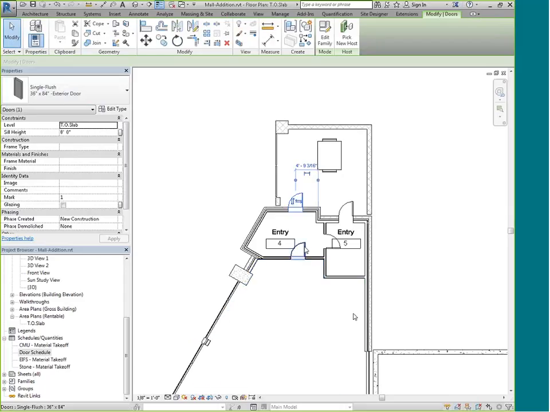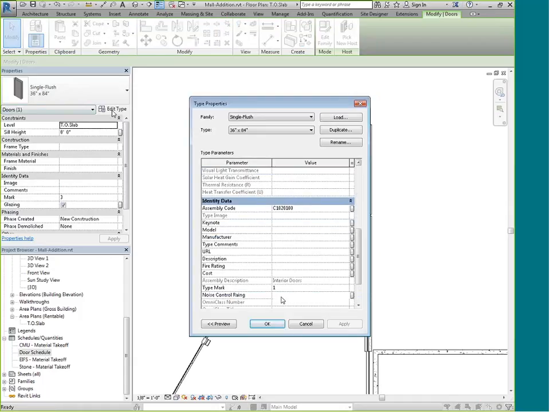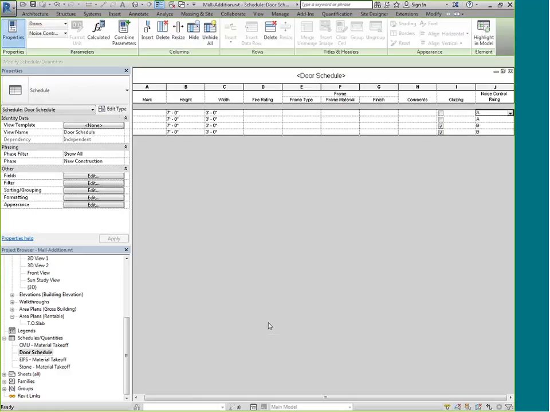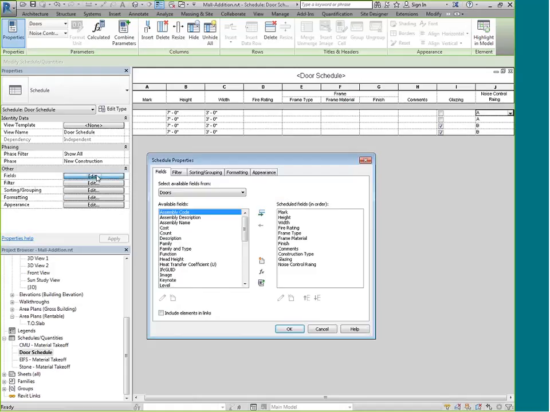So let's say this is my interior door. If I edit the type, no rating has been applied. Let's go ahead and make that a rating B. It's not as important. It's a storeroom or something like that. And I'm going to click OK here. I'll go back to my schedule, and there the information has been filled in. So that's the next level of creating brand new parameters. You can do it right there in the fields section of your schedule properties, and you can create, in this case, a project parameter.